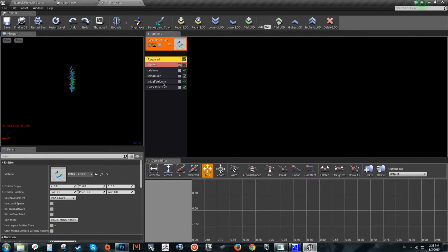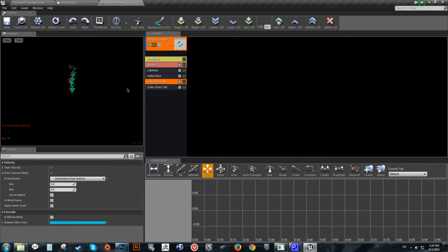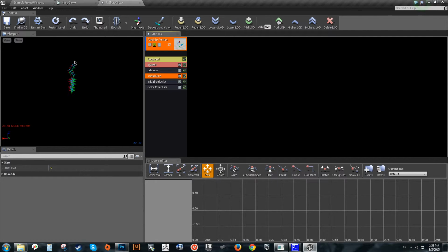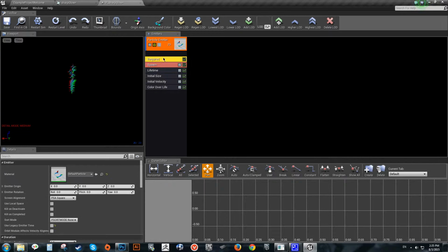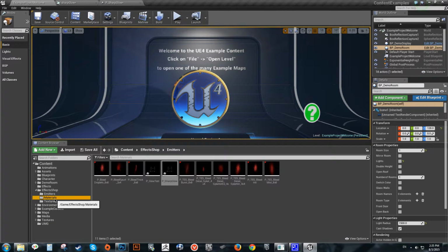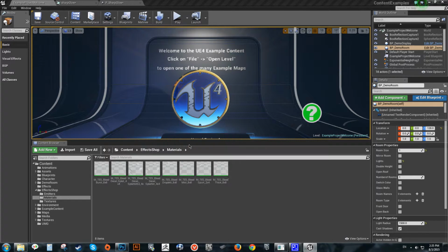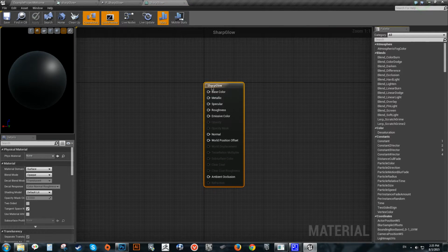So it'll have a color over life, an initial velocity, which is just going up, initial size, and lifetime, and these will always be with any particle system. So in your required tab, you're going to go to where it says default particle. We're going to need a new material to replace this so we can see our glows. So let's go into our materials. I'm going to right click and create a new material, and I'm going to call this sharp glow. If we open it up, it's just a very basic material.